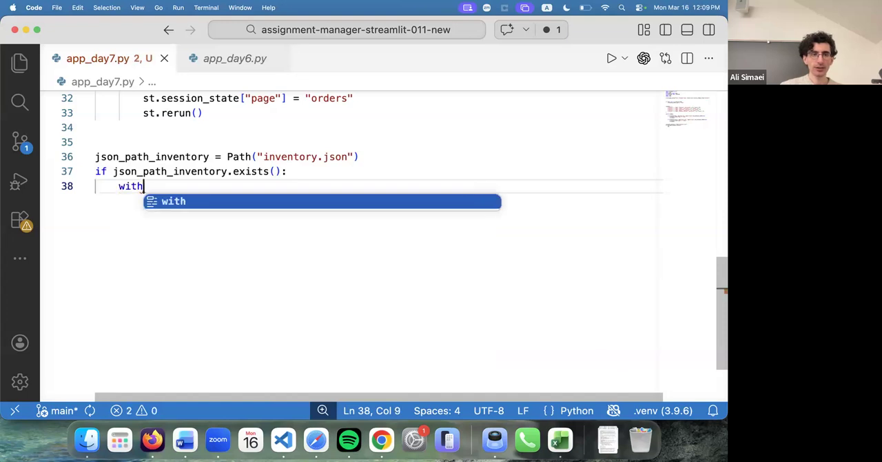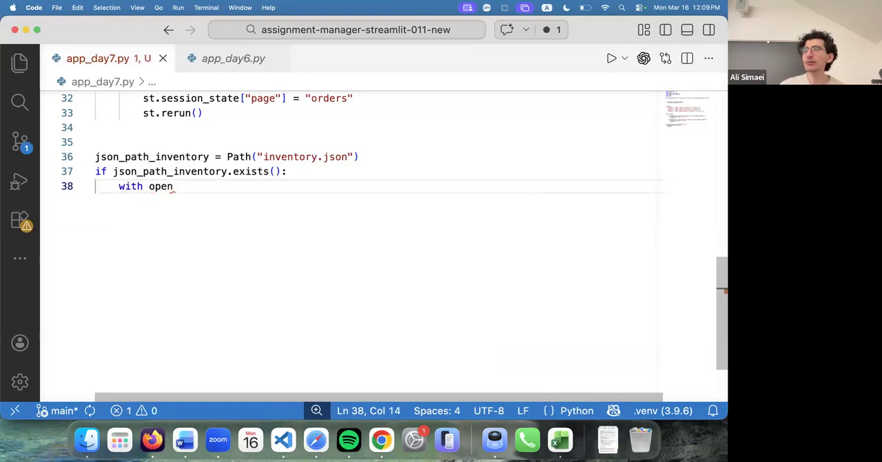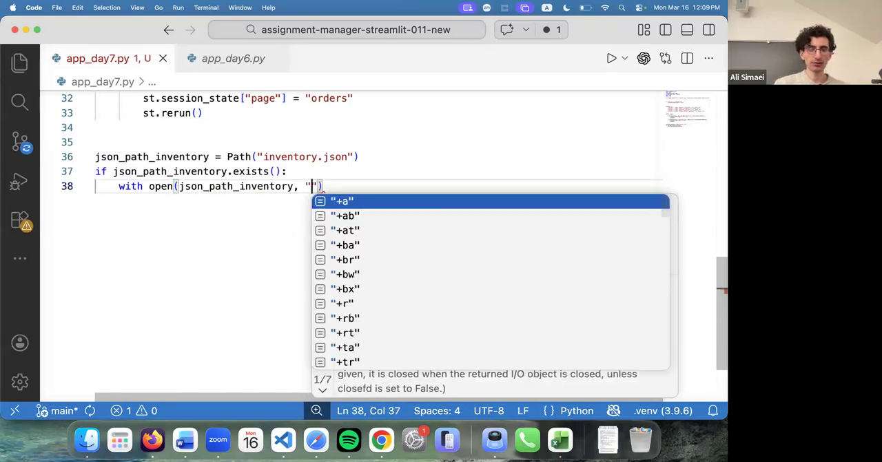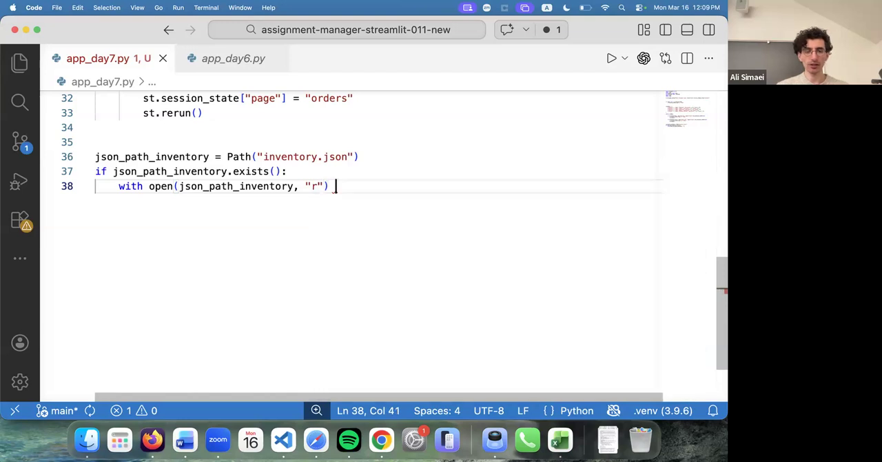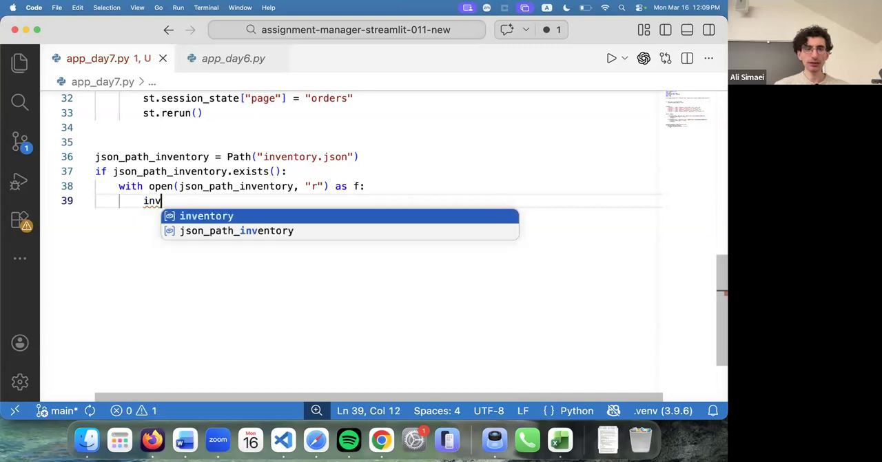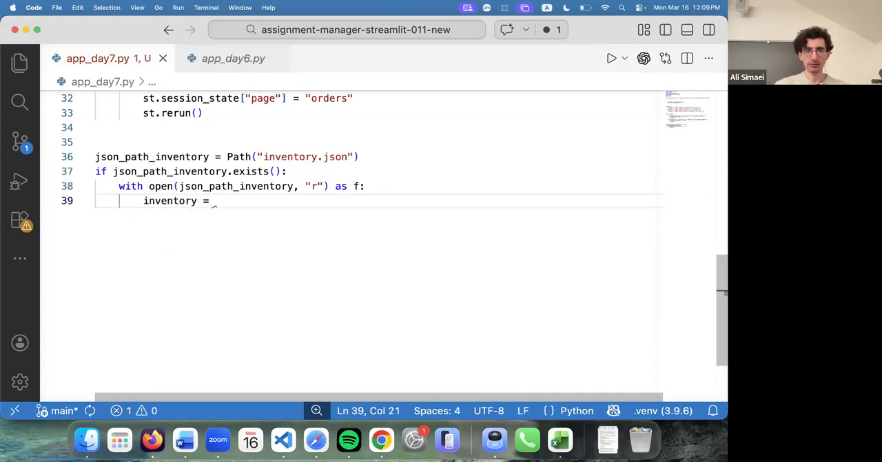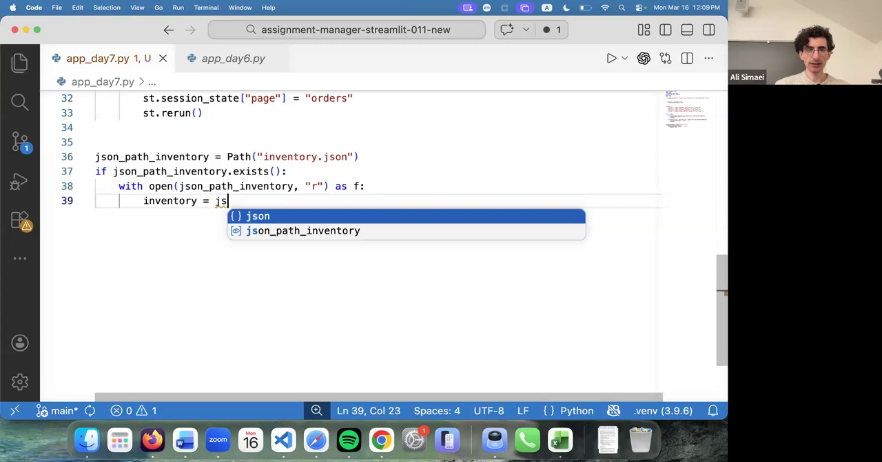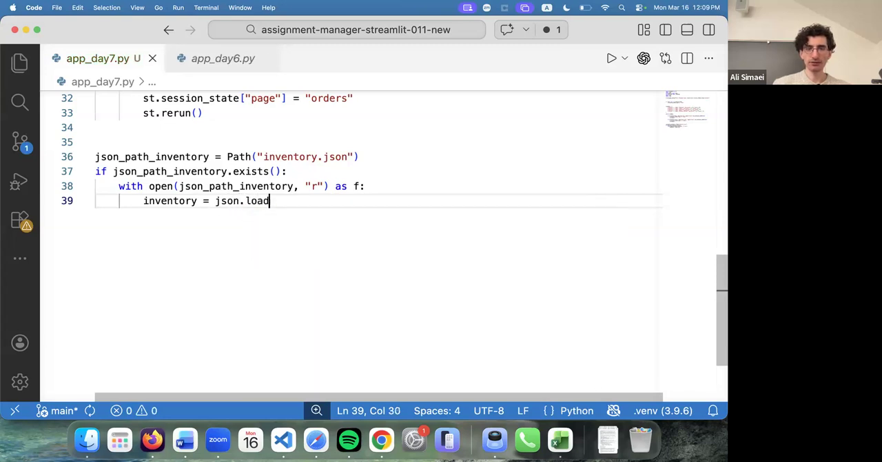If JSON path exists, then with open. This is a different way, maybe a little different from the prior versions we worked on, simply using the open function. We place the name of the path or the variable and then specify as read. We want to read the information from that file and then store it in the inventory with JSON.load.